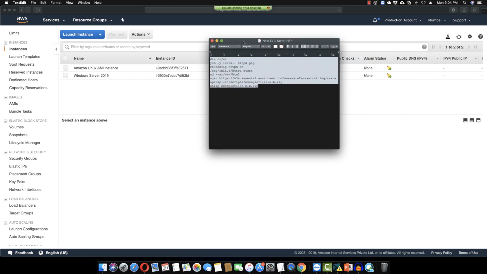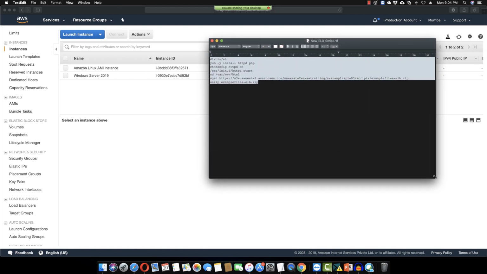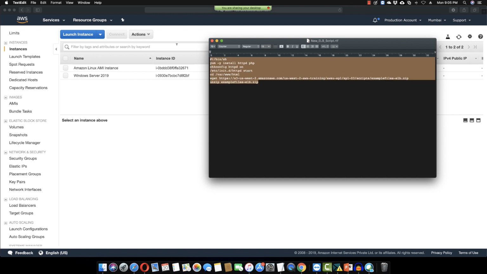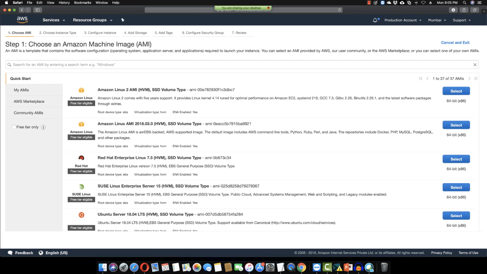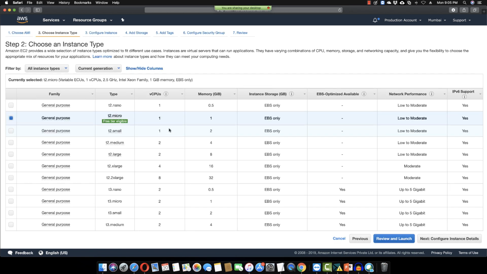Okay, so this is the script. I share the script with all of you. I copy the script and I show you how you use it. I click on launch instance right now. Now this script will work on this AMI only. That's the Amazon Linux AMI, this one. Okay, it chooses, click select. We go with the same t.micro as my instance type.